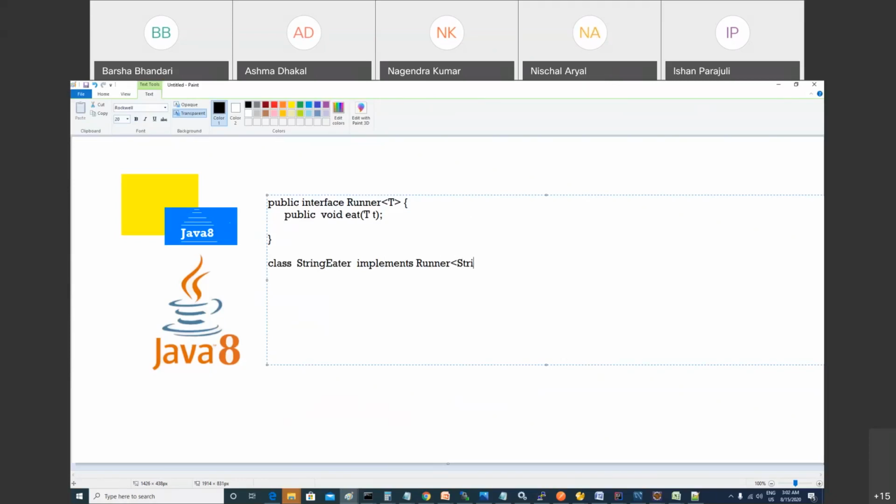Here you can pass string. When you implement Runner and you pass string, it means this method, Ashma, will have what? Because you mentioned T over there, it will be replaced by what? String. So System.out.println, you can say, hello, I'm string.